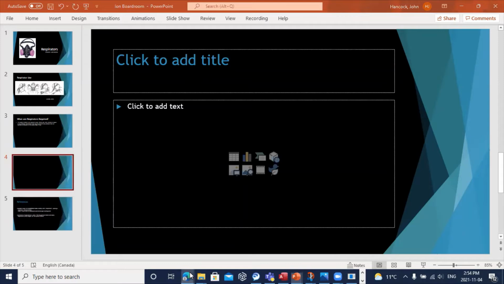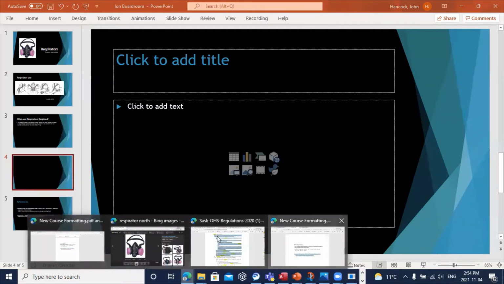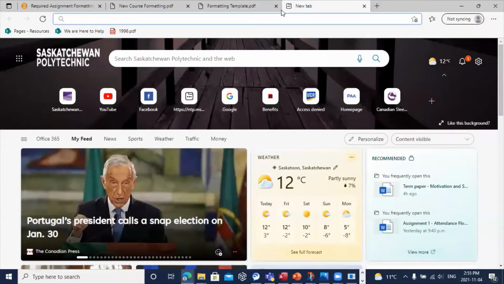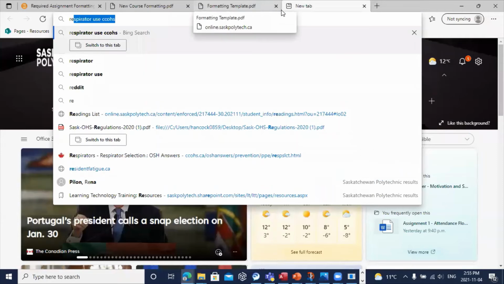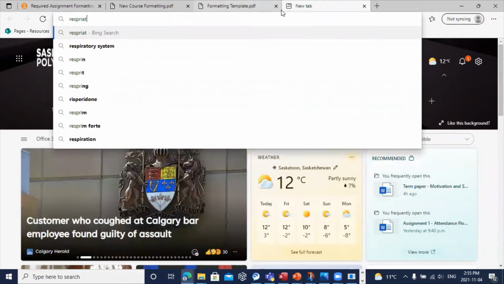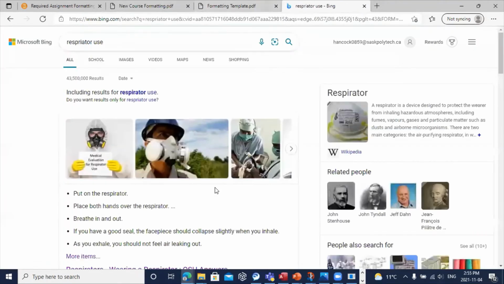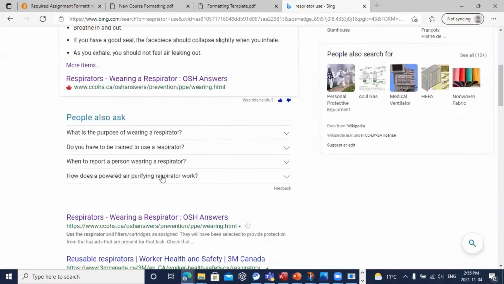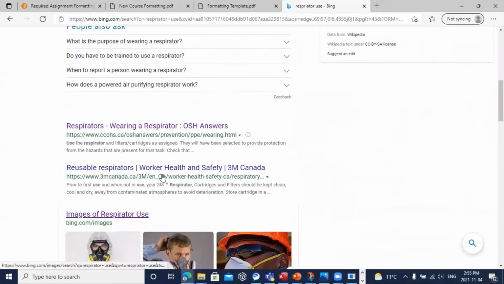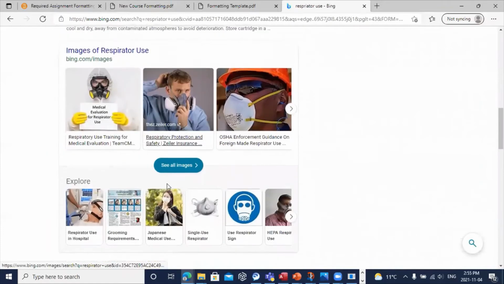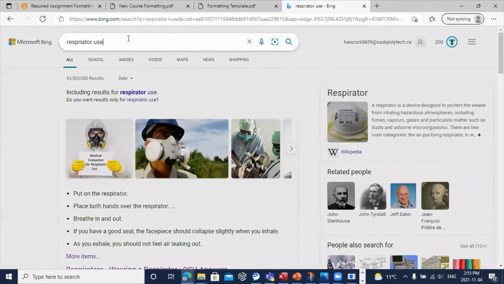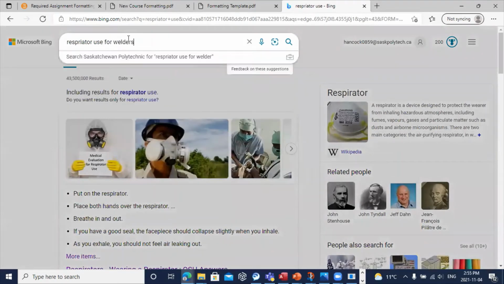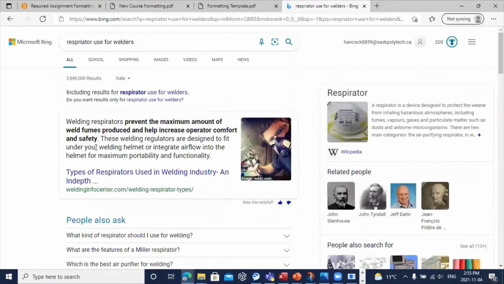So let's do one more. Usually that's what people get confused on. So let's pretend it's a welding shop. Could be a baker or anything, right? We could do that. So I don't want to do that.